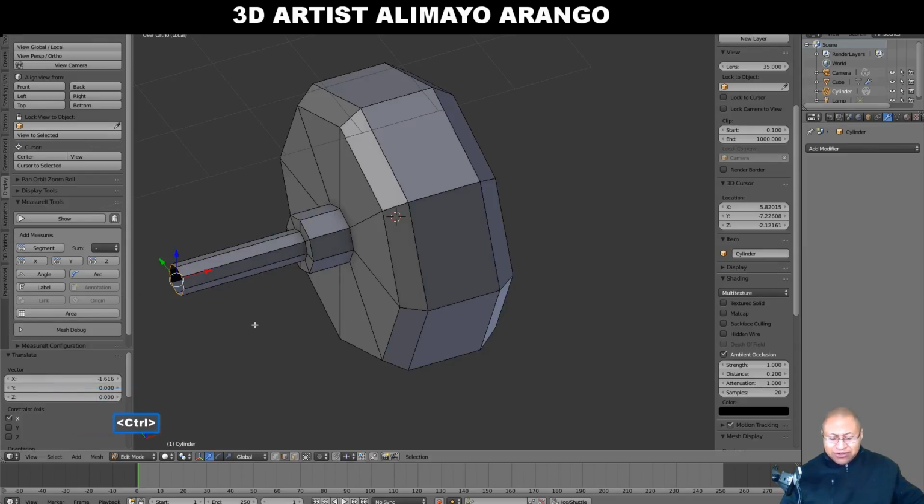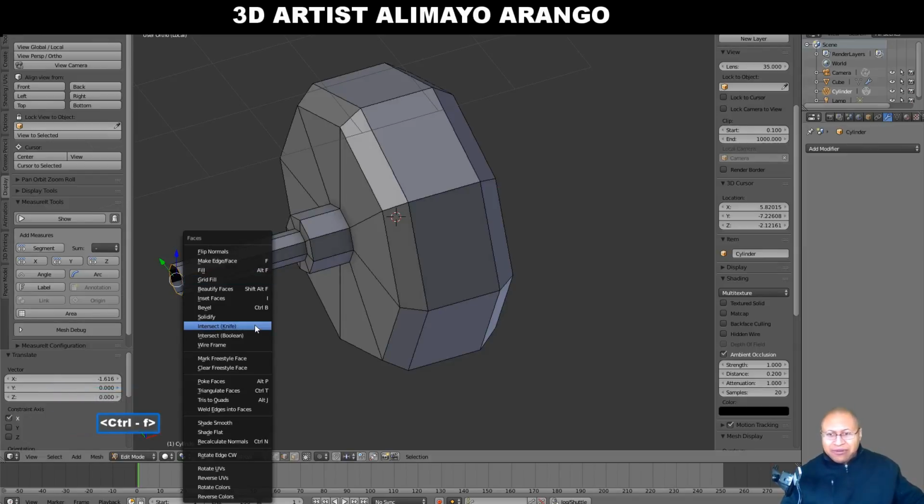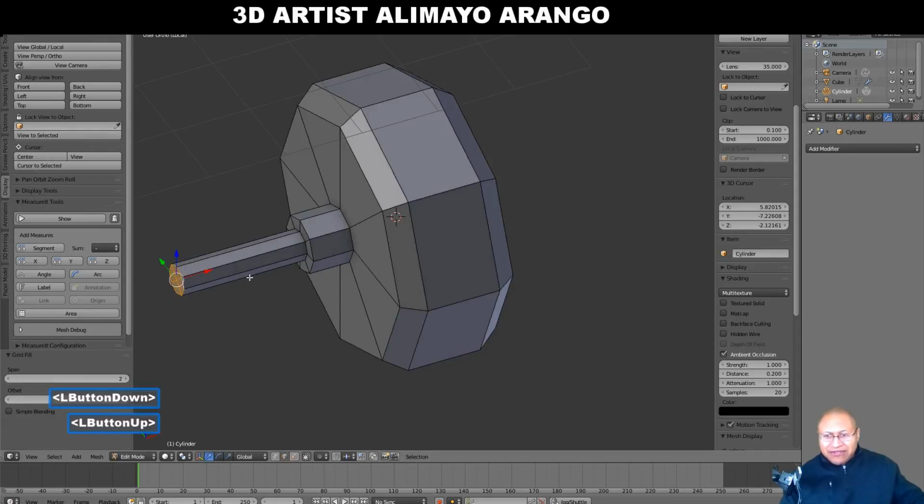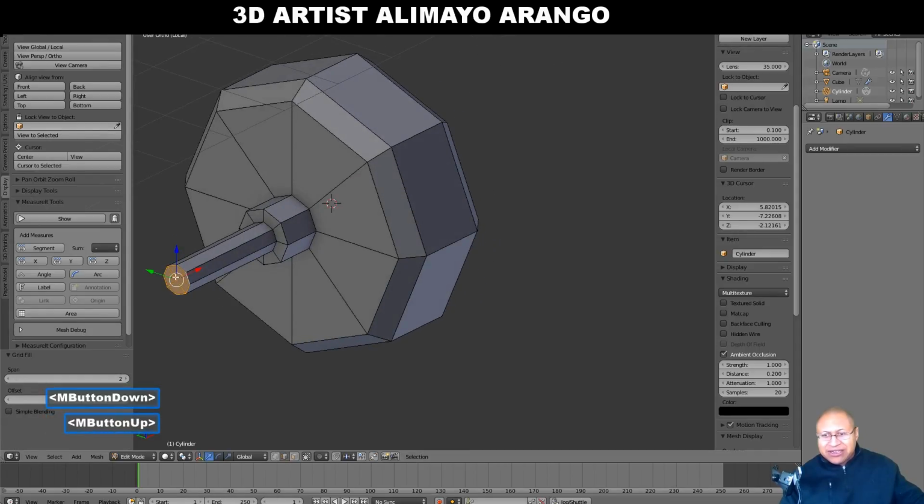I'm then going to hold Control. While holding Control, press F to bring up grid fill. I'm then going to left click on grid fill. Now I did that because if I pressed F, I would have just got a flat plane, but I wanted what you see here. I wanted the geometry to be better suited to what's right here. So grid fill is very useful for that.